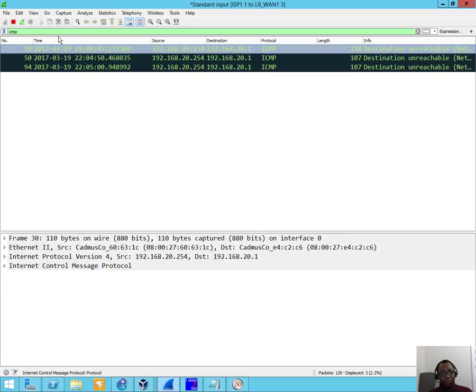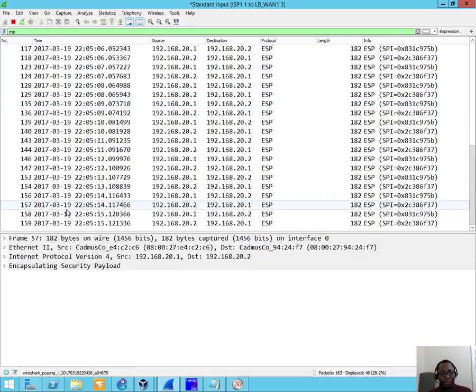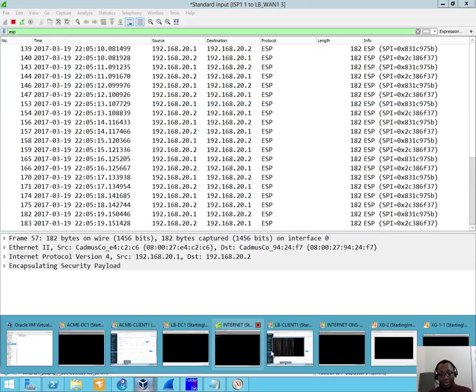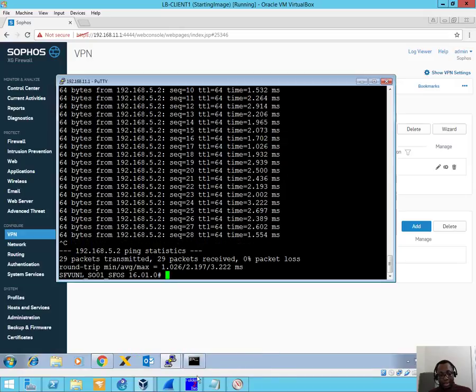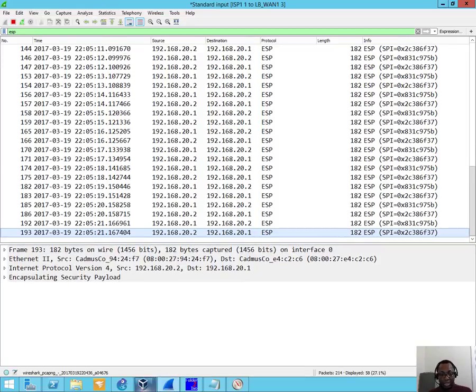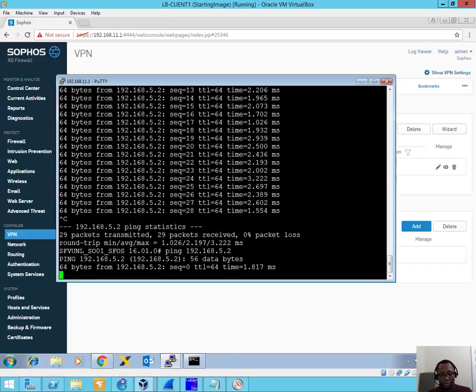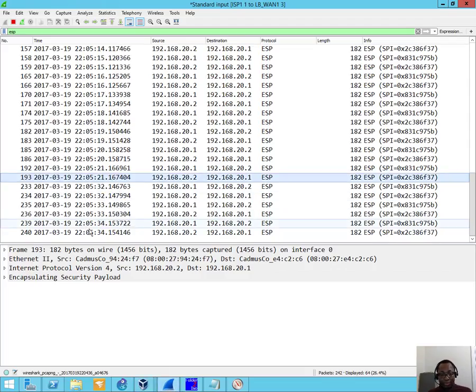If I change what I'm filtering from ICMP to filter for ESP, IP protocol 50 packets, you see that that's incrementing as my pings are going. If I stop my ping, I go back, it stops. It's 193. It remains at 193. I go back, start my ping again, and I go back, and that starts incrementing again.